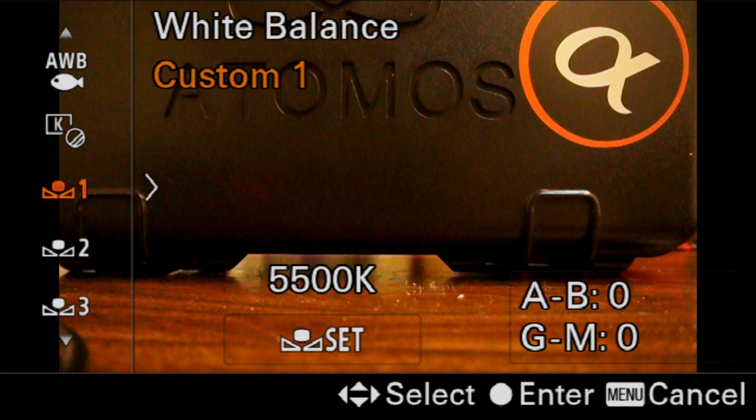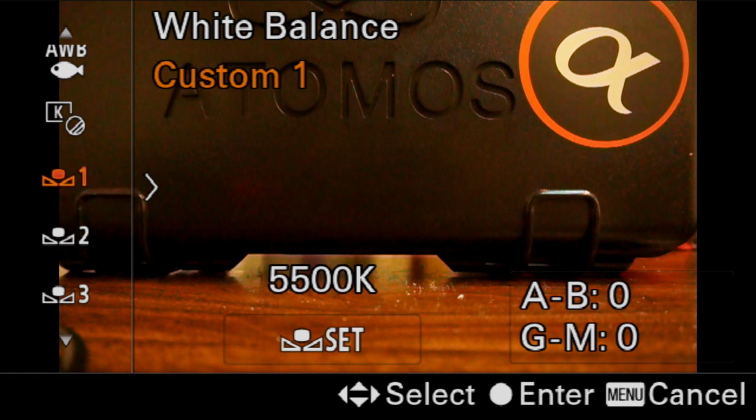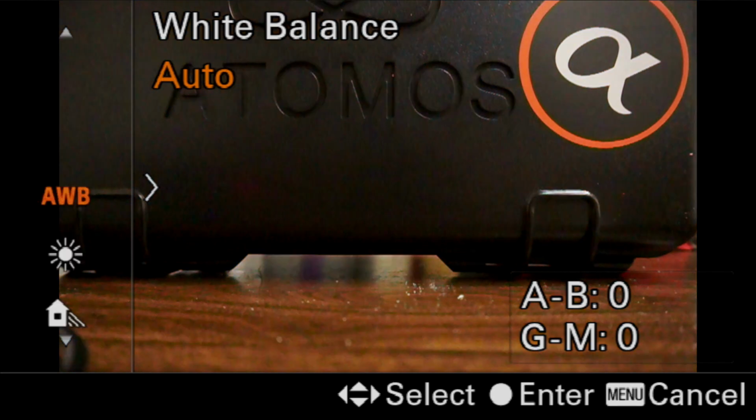On the far right, you're seeing A to B and G to M. A to B is yellow to blue, and then G to M is green to magenta shift. Now, we're going to get into that because we can actually change any of these to adjust to yellow, blue, green, and magenta differently than they are presetted to do. But right now you have 3 different custom white balance registers. You use those if you're coming back to a regular situation and you want to make sure the color is correct or at least consistent.